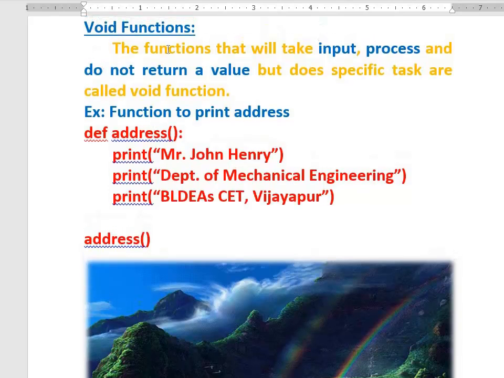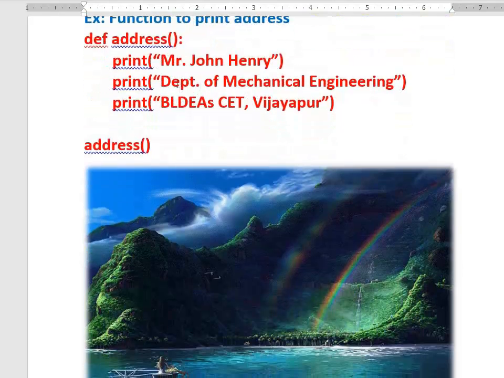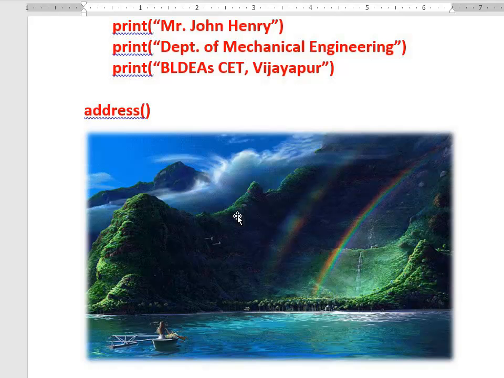That's a void function. These are functions that may or may not take input, that process but do not return a value, but do a specific work for us. That is what we call void functions. Void functions do the work for us but do not return a value back. These functions may take input or may not. This is a very simple example. I hope you understood.